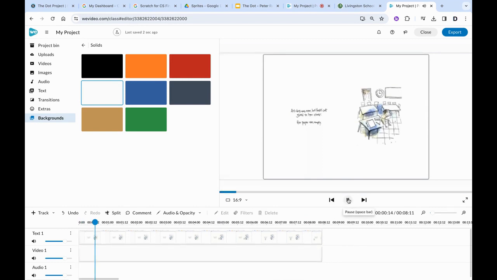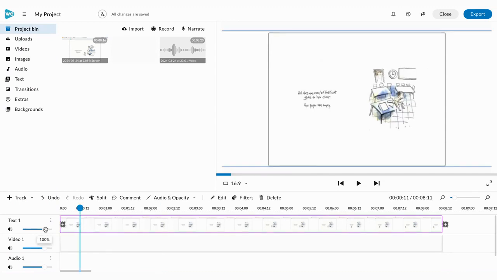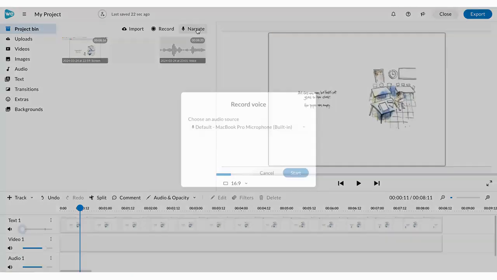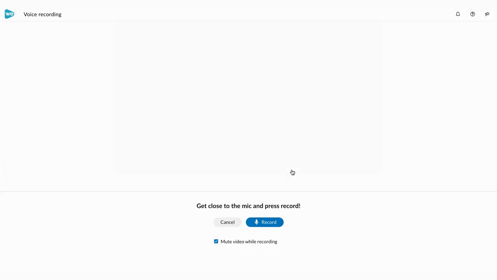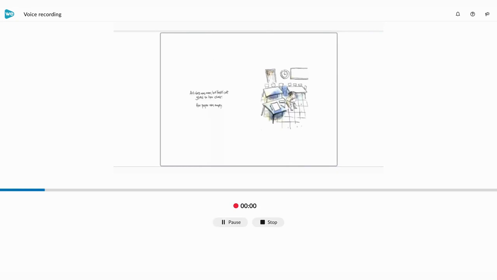Now, if you created this with intent of narrating it after, that is fine. I'll go over those steps now. So the first thing I'm going to want to do is bring the volume of my actual video down to 0 in case there was any audio in the background. Then I'm going to click Project Bin and go to Narrate. I'll click Start, click Record. I'm going to wait 1 second after go, and then I'm going to read the page.